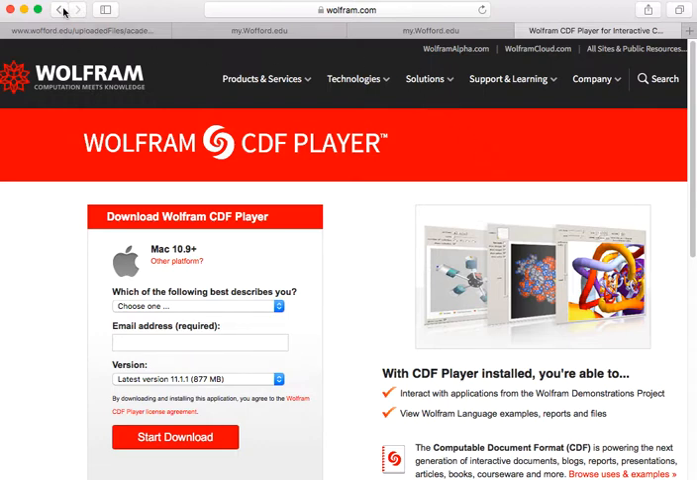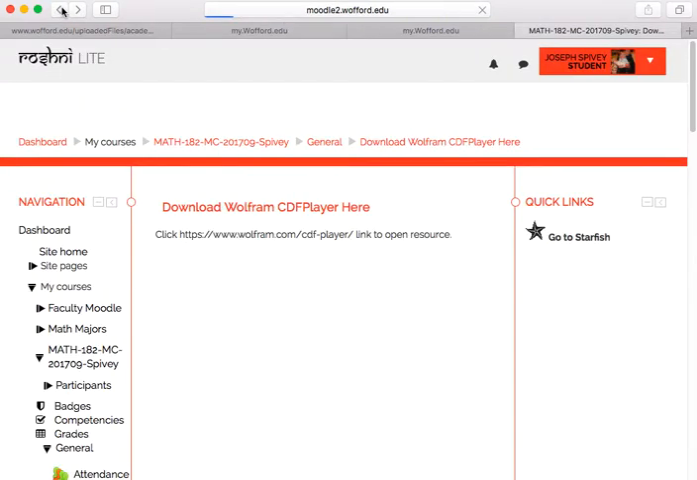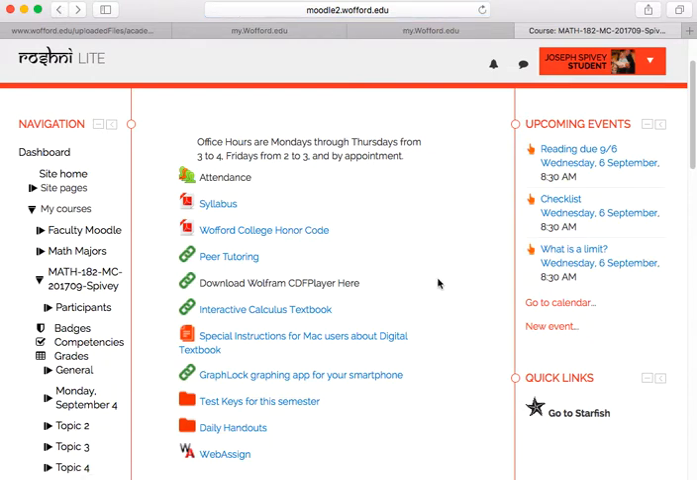It has interactive figures, which means it has these figures with sliders, and when you slide them, things change. So it's a really great resource, I think, that you'll find. But you do need to download the Wolfram CDF player before you can open it. Once you've downloaded the Wolfram CDF player, you have to download and then double-click on it, and make sure it's installed correctly.